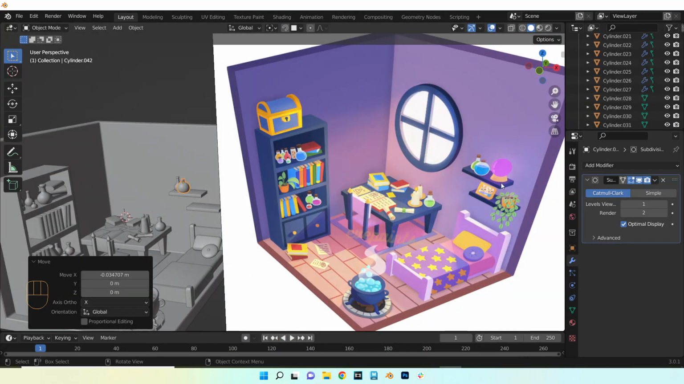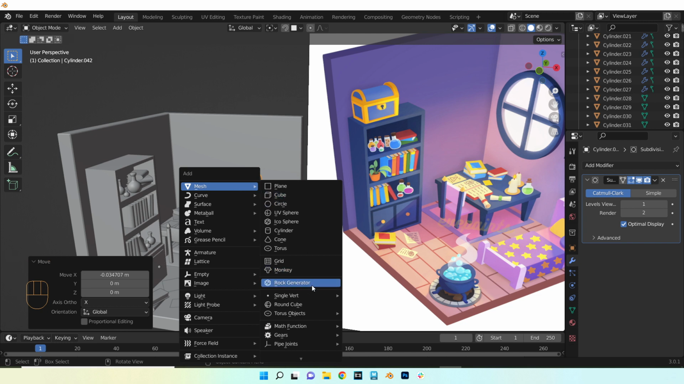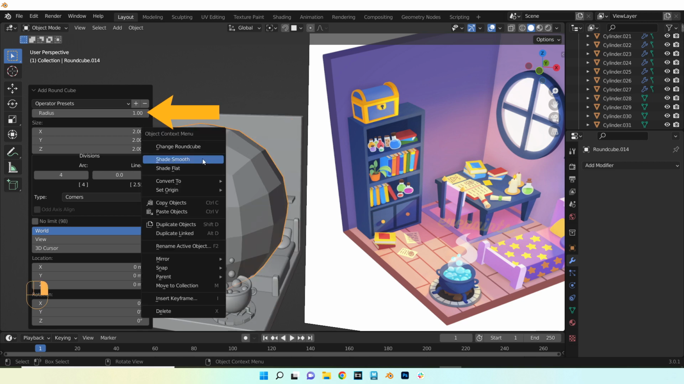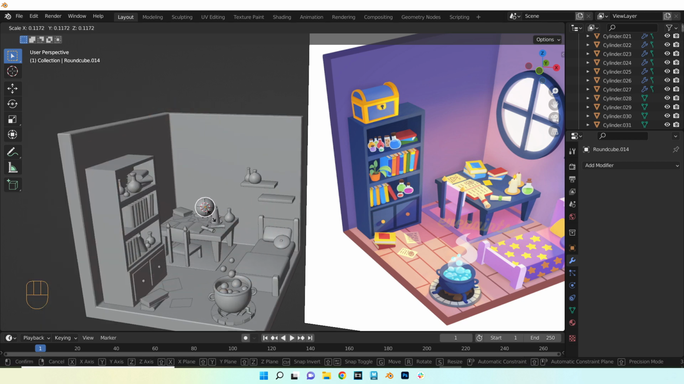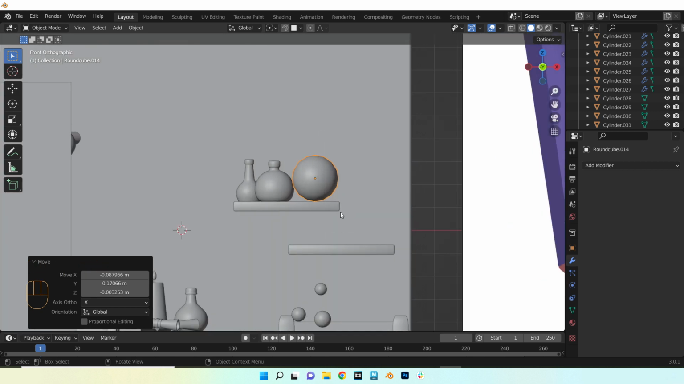Next, let's make the fortune telling orb. For that, we'll add a round cube, press Shift A and add the round cube. From this little menu here, set the radius to 1. Then right click and choose Shade Smooth. Scale the orb down with S and place it on the shelf with G.